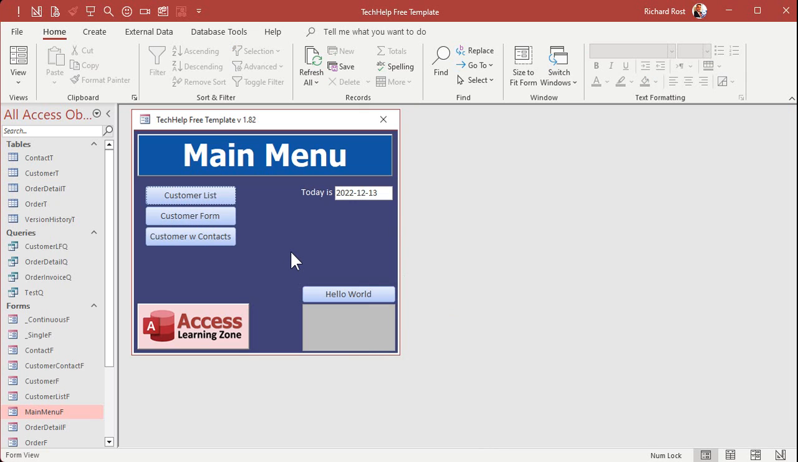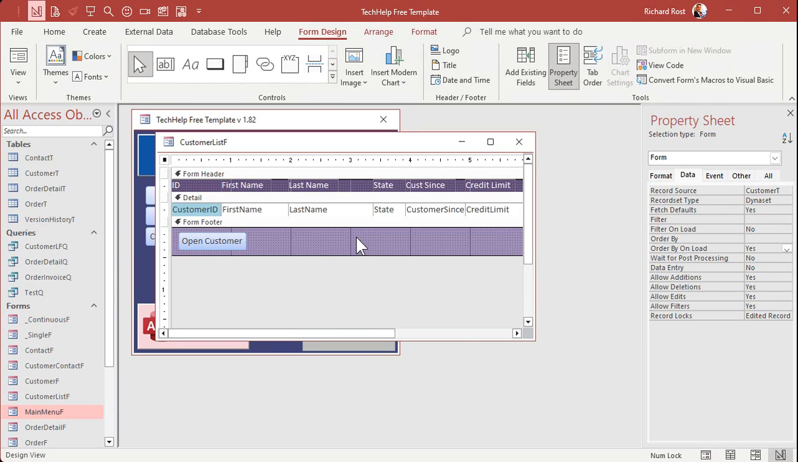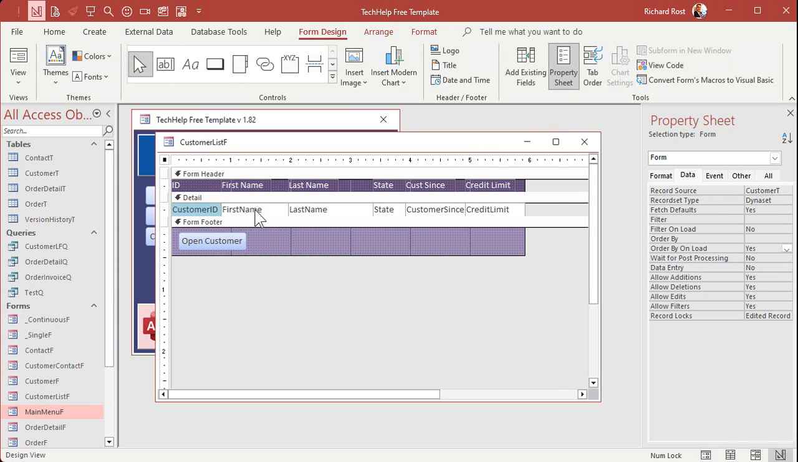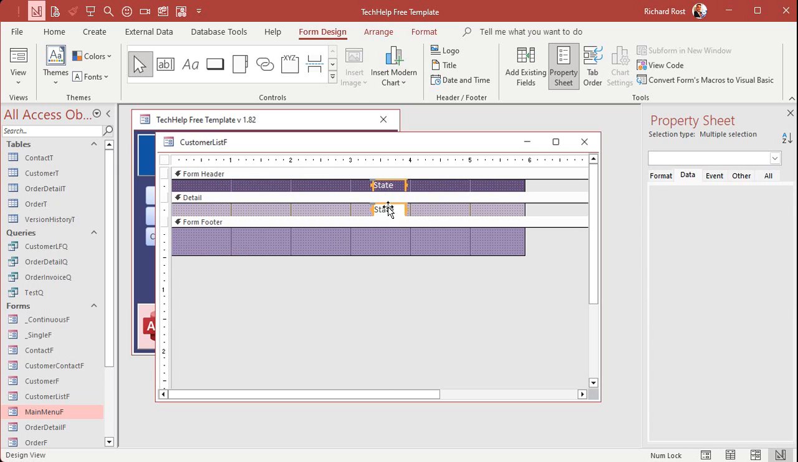Now, if you want to see those in a form as well, you could. Let's go to my customer list form here. Let's design this. And let's just get rid of the stuff we don't need here. I'll just get rid of this stuff. We'll keep state. We'll slide this over here.